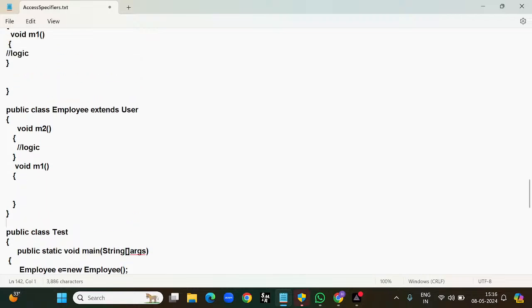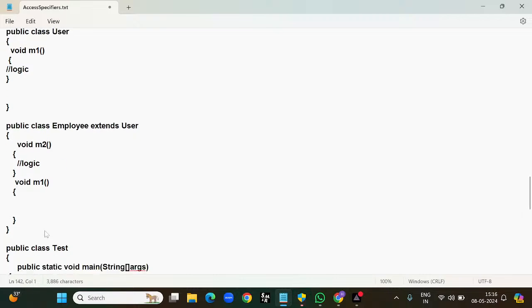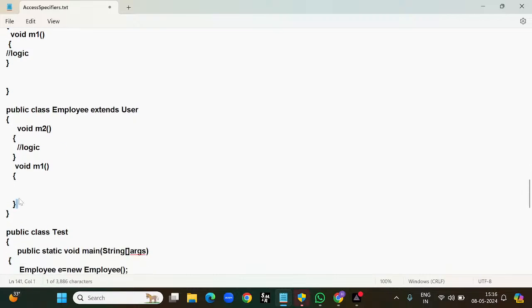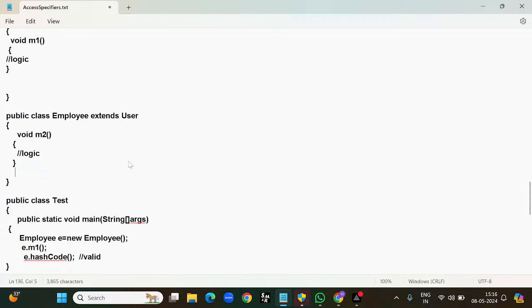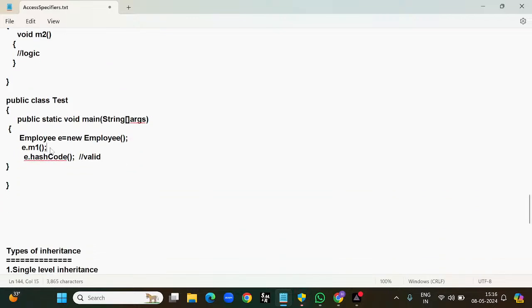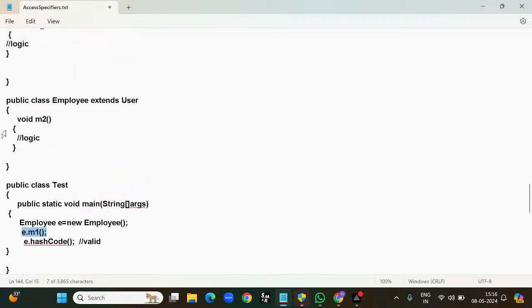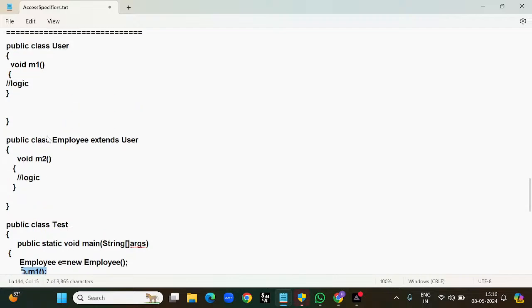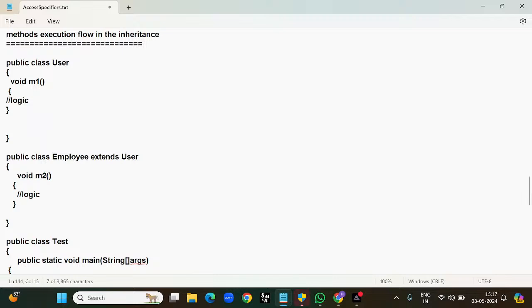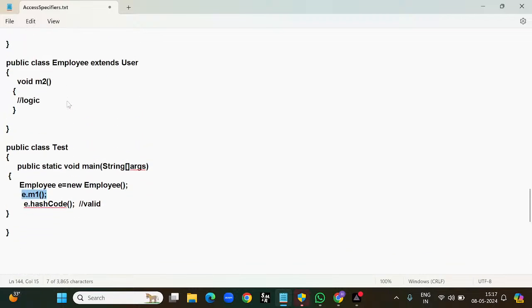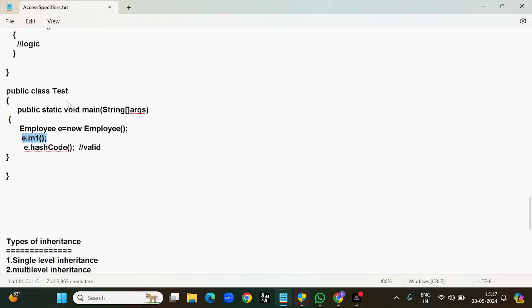Actually, I got your doubt. This M1 method, I am writing for understanding purposes. For example, I am deleting this M1 method and now I am accessing the M1 method. The JVM will check in the child class: is it there or not? Not there. Then what will the JVM do? It will go to the parent and check there. So that is the scenario.